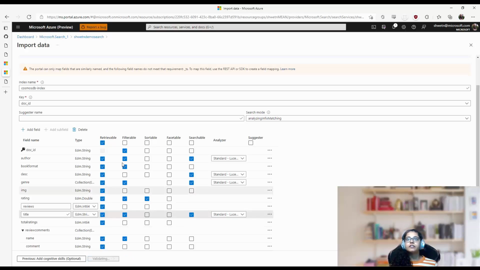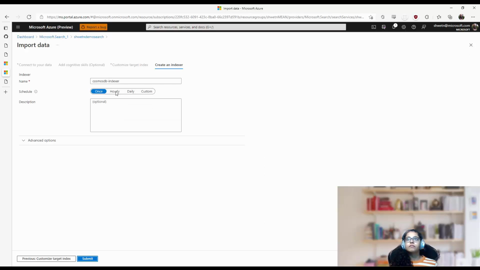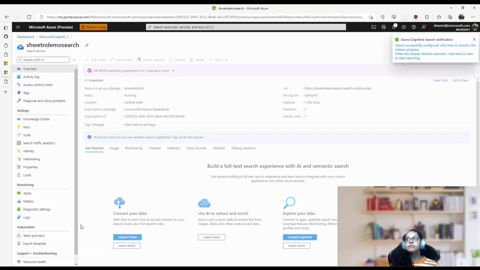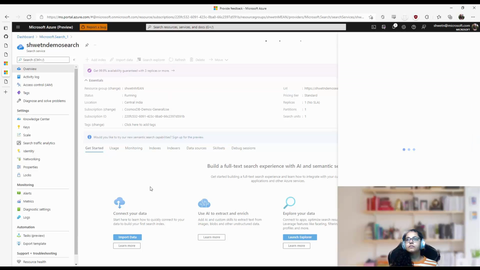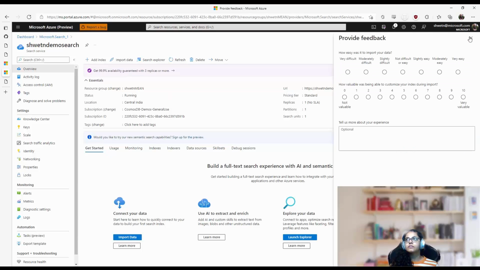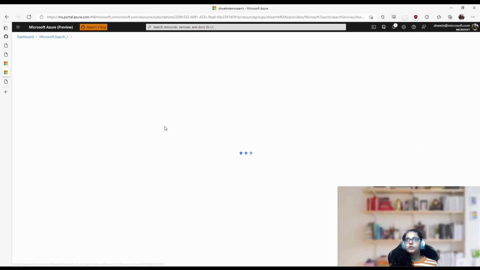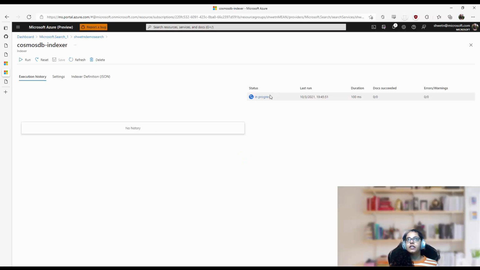So I'm going to click on Create Indexer, set a schedule, and click on Submit. I can track the indexer progress over here by clicking on indexers and that particular index name. And here I'll get to see how many of the documents have been scanned by the indexer already.